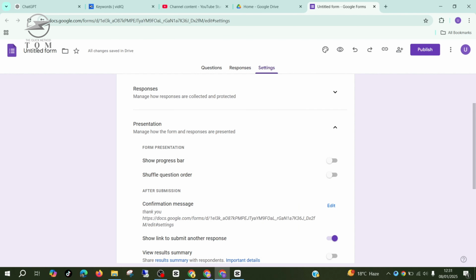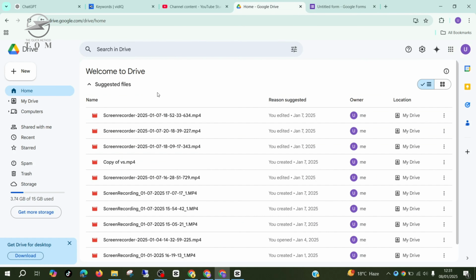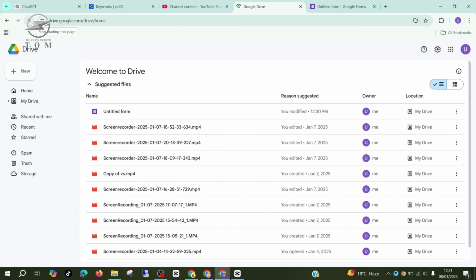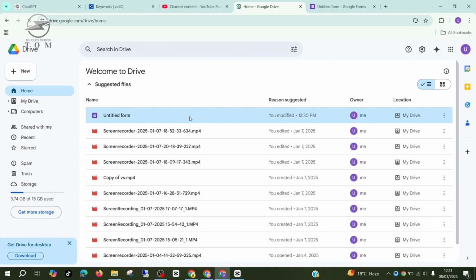After saving these changes, it's time to preview your form. When someone completes this form, they'll need to enter the correct password to access the folder. Once they input the password and click Submit, they'll be able to open the folder. And that's all there is to it.